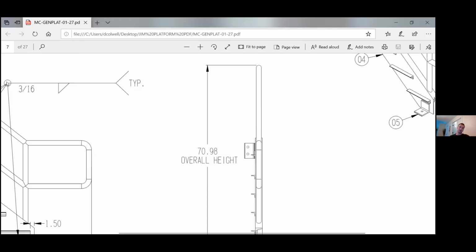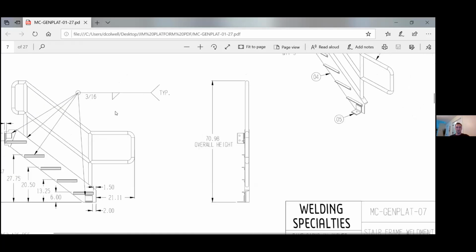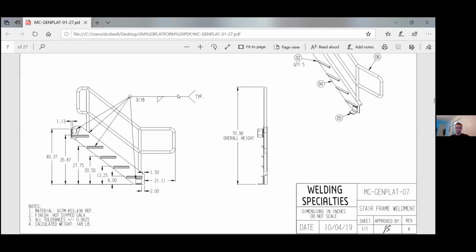Again, the circle means all around. And information in the tail is just kind of notes. You might say three sides. In that case, you need to tell them which three sides with the arrows. In this case, I just say typical, which means anywhere you see these parts, anywhere you see that type of seam, go ahead and fill it in with 3/16 weld.